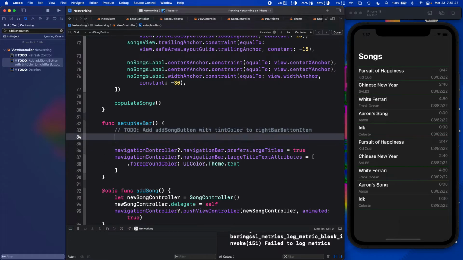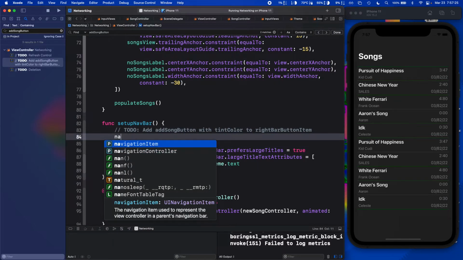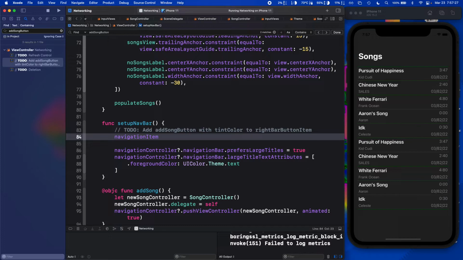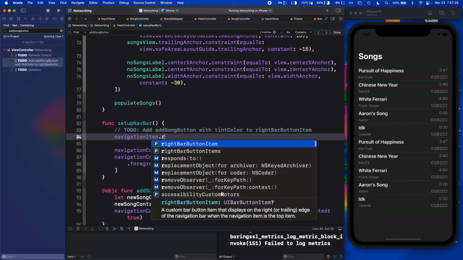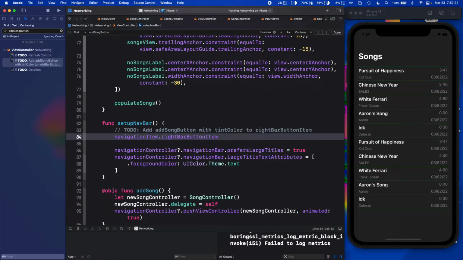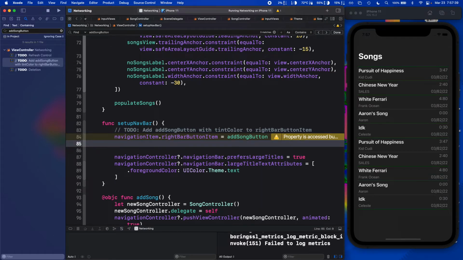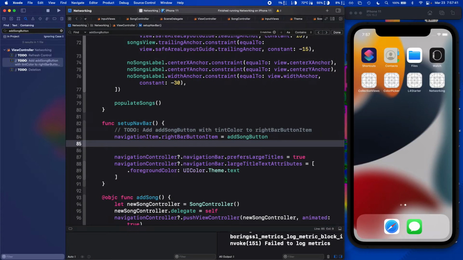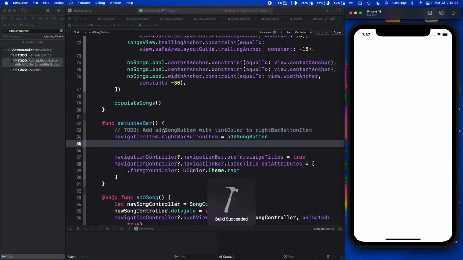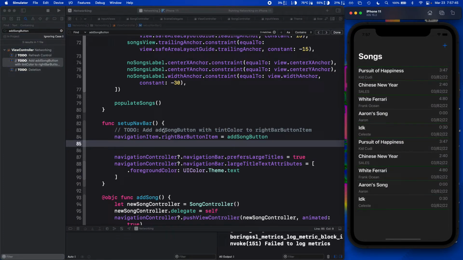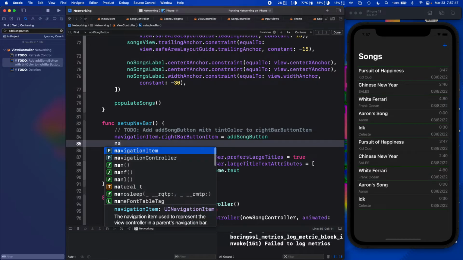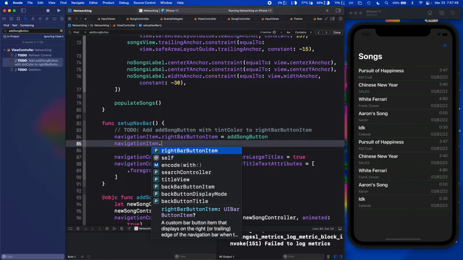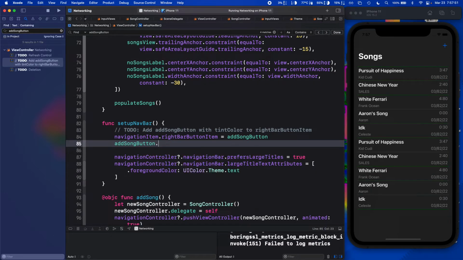And to do this, I can just say navigationItem, so the item at the top of the screen. I want to set its rightBarButtonItem. So I'm literally just saying I want to put a button on the right side of the screen. And then I'm just going to set it to be the addSongButton. And then if you do this, it'll be default colors. It'll be like blue. So I'm just going to give it a tint to keep it with the theme of everything. So I'm just going to say addSongButton.tint.